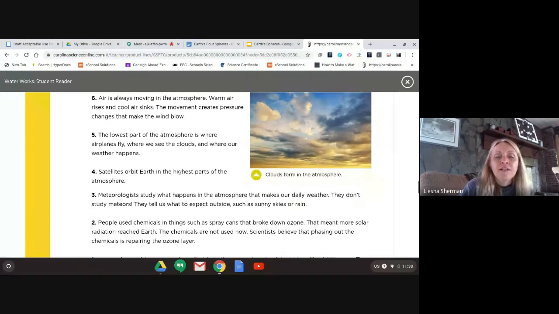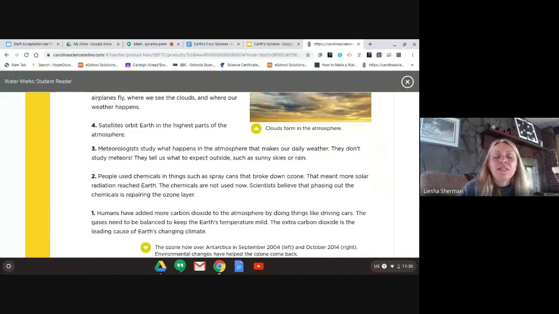Number 2, people used chemicals in things such as spray cans that broke down ozone. That meant more solar radiation reached Earth. The chemicals are not used now. Scientists believe that phasing out the chemicals is repairing the ozone layer.